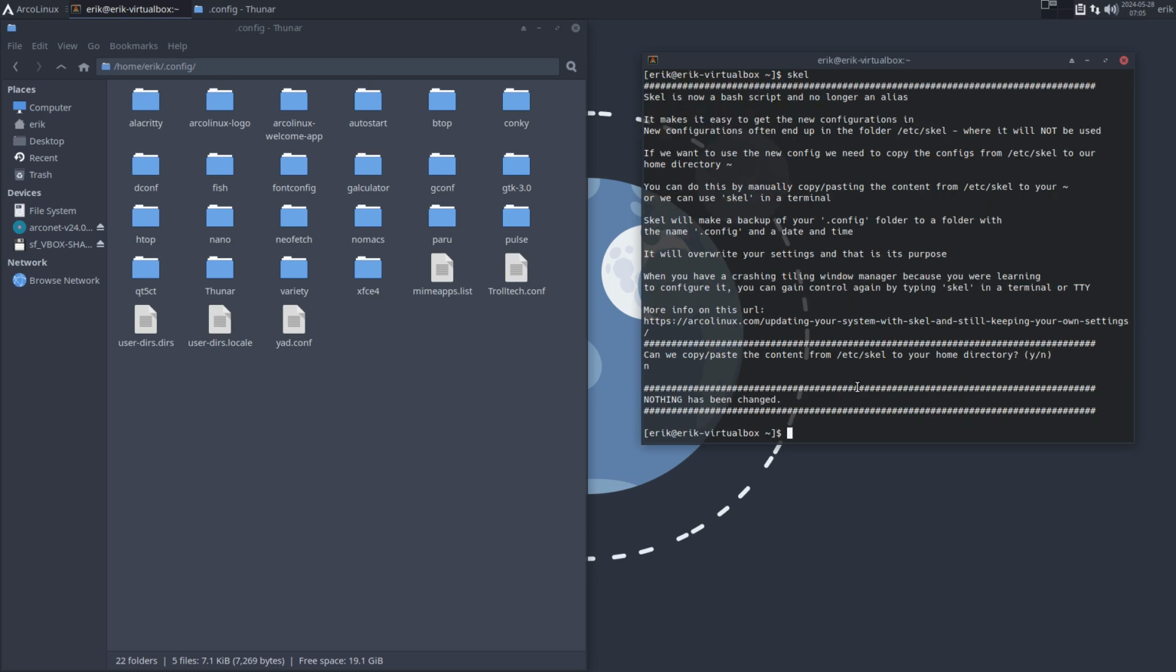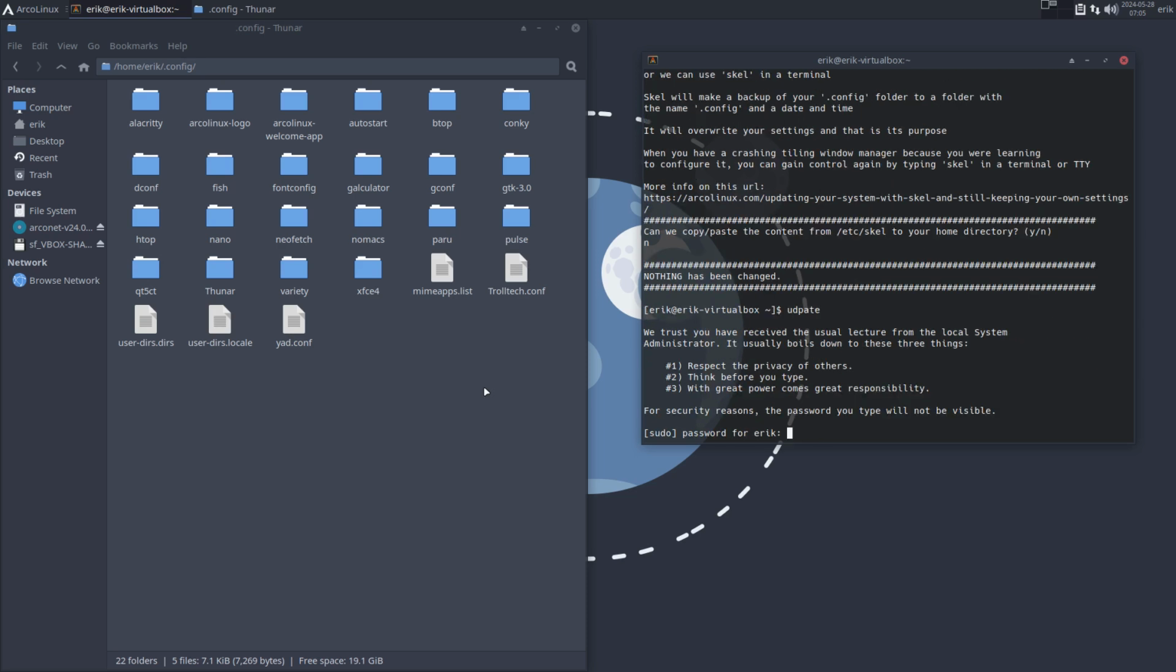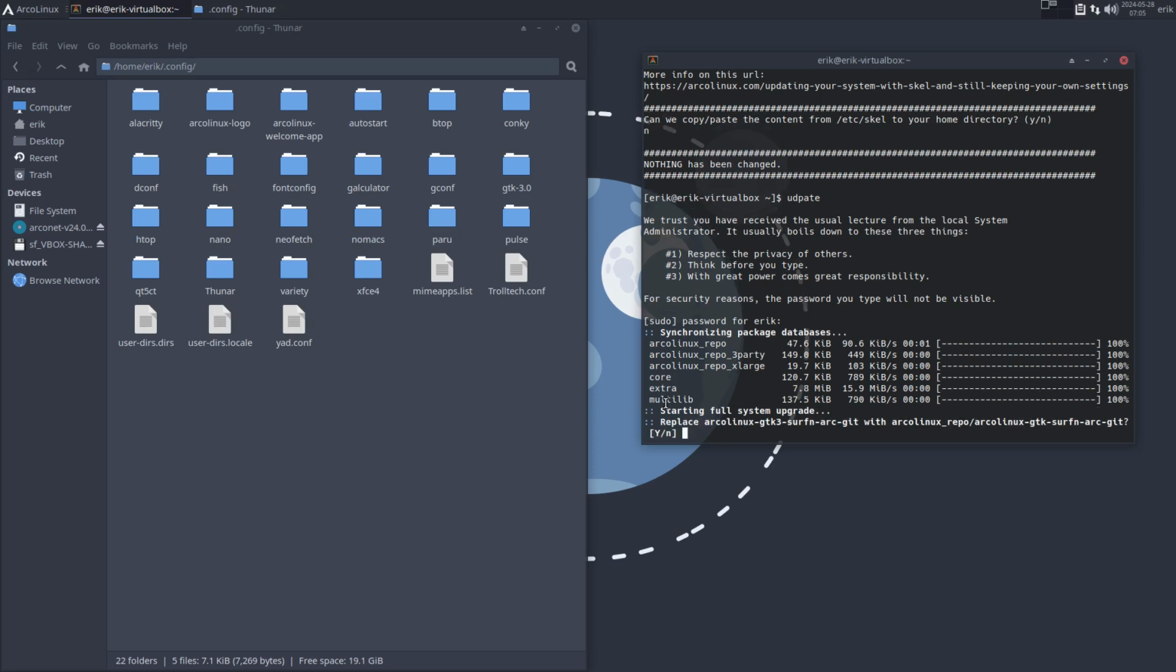First of all, I want to update the system, right? I want to get the new stuff in. That means update or update, so typos are allowed. And it gets in the stuff.